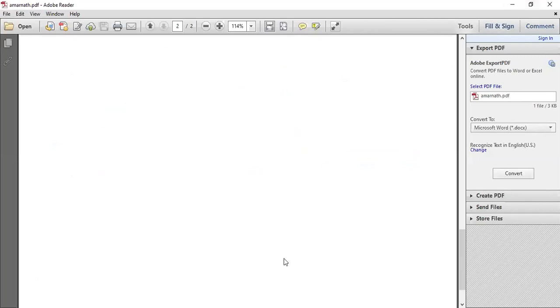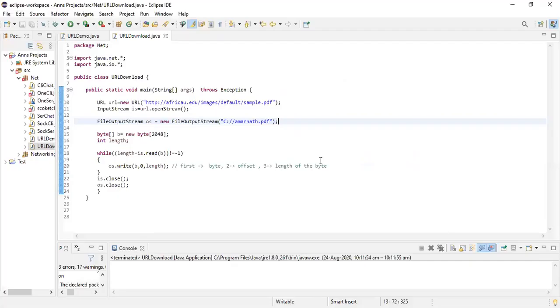Okay, so I'll take back my program. Now, this is how, given a URL, you can download. It can be a PDF, a JPG, a doc, whatever you will be able to download in Java, provided you just have the URL. Is that fine? Okay. Now you can try downloading images, everything using Java programs. The URL class will help you.